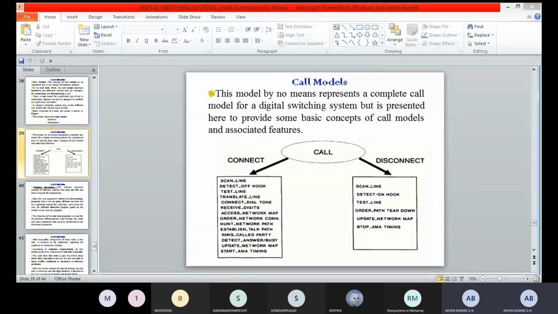Okay, and these procedures, scan line, detecting the off hook and testing the lines, these steps must be completed within 3 seconds. Okay, now it is very little time. In the olden days, in the normal telephone systems, they completed these processes in less than 3 seconds.